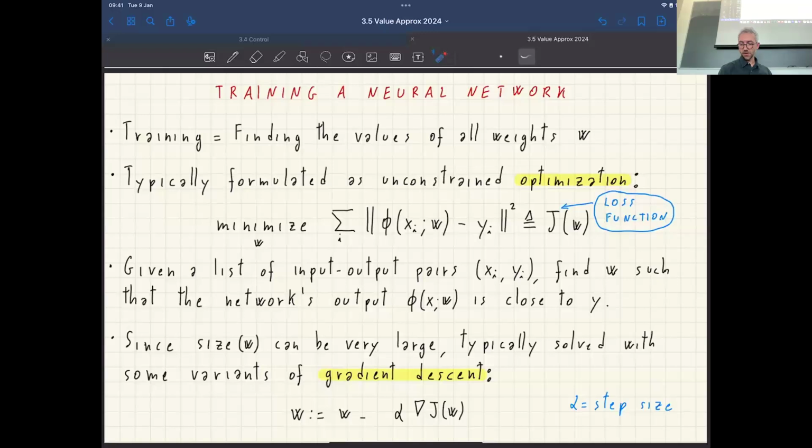So okay, just a bit of vocabulary. The function that you're minimizing during training is typically called the loss function. But that's exactly the same as the objective function or the cost function, which is typically how we call it in optimal control or just in standard optimization.